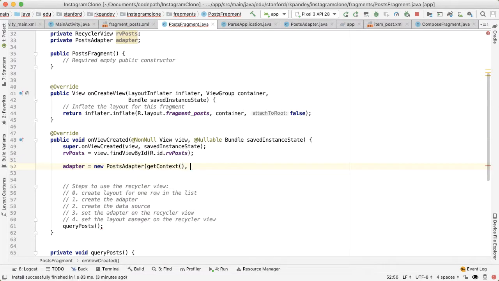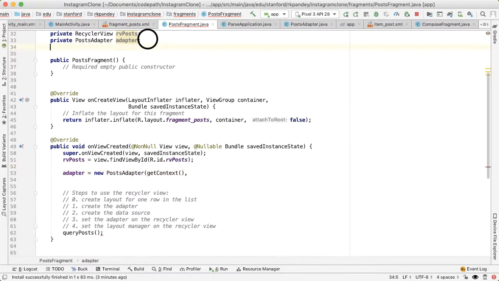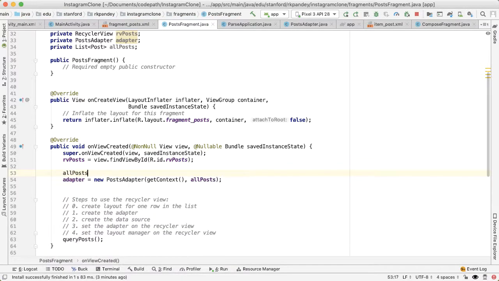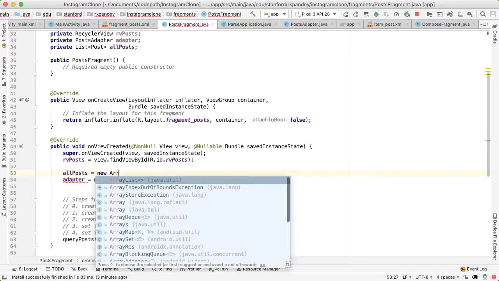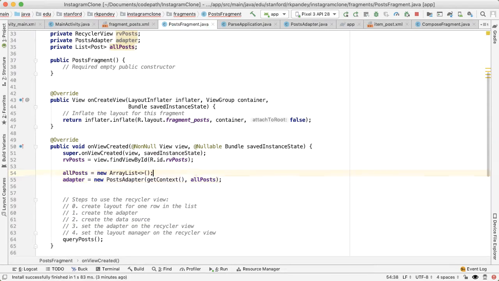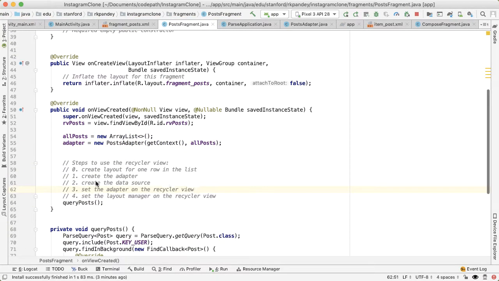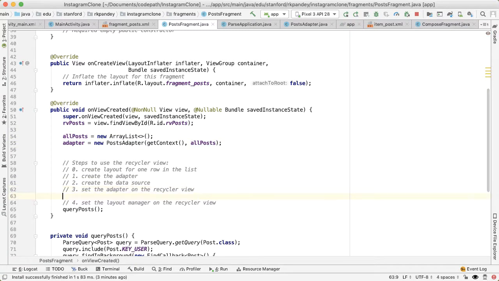And the second parameter here is a list of posts. So I will create a new member variable up here called private List<Post>, and we'll call it allPosts. And we'll pass that in for the second parameter. Before we pass it in though, we want to make sure that we initialize this to be a new empty list. Now we can continue on. The data source we just created, which is allPosts, and then set the adapter on the RecyclerView.